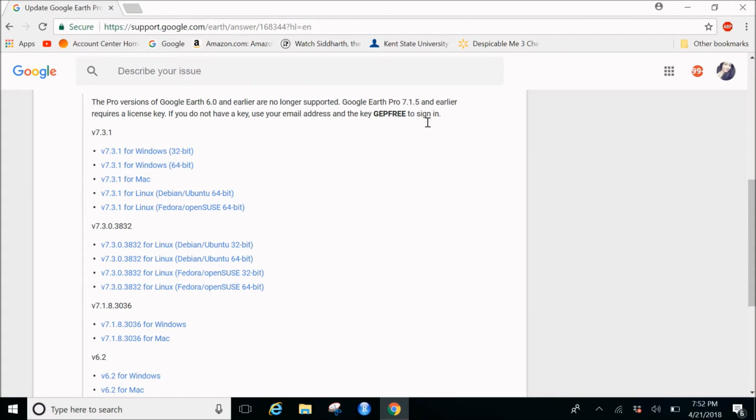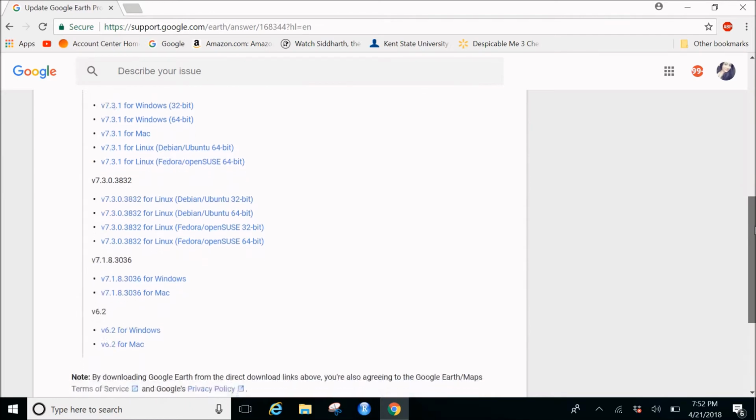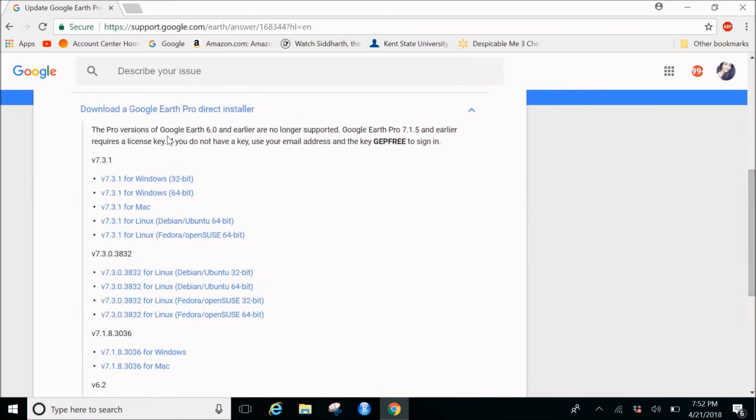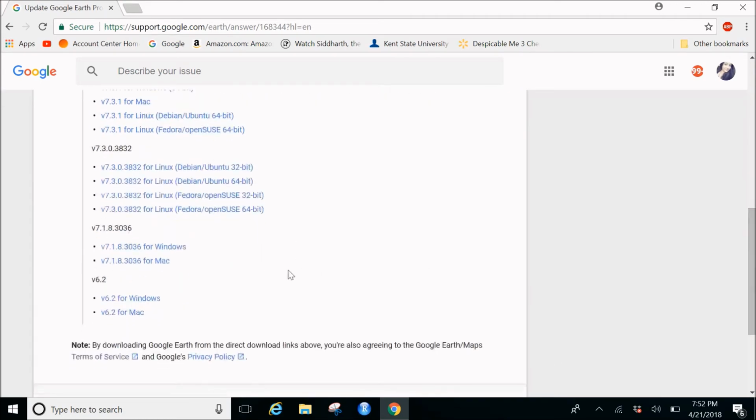For using in ERDAS Imagine, we would be scrolling down and using the version 6.2, because the versions before 6 are not supported by Pro. I guess that is supported by the basic Google Earth. So version 6.2 is the one we would be using for our further videos and projects in ERDAS. I'm using a Windows PC, so I would be clicking on Windows. For all my Apple users, you can go for the Mac one.